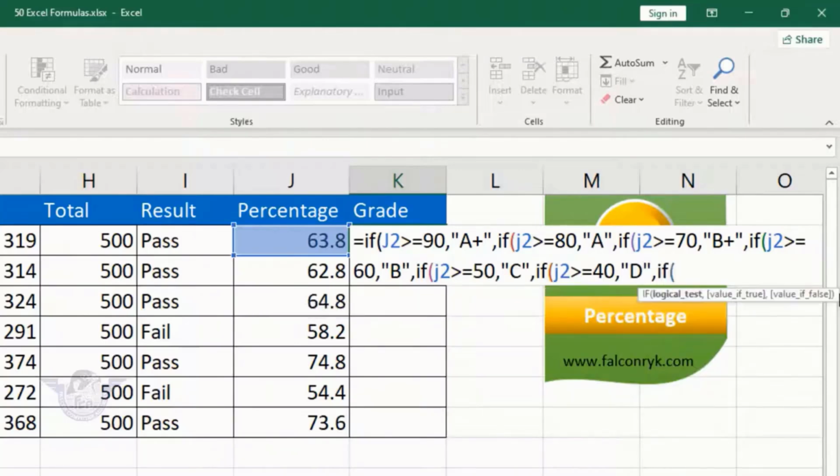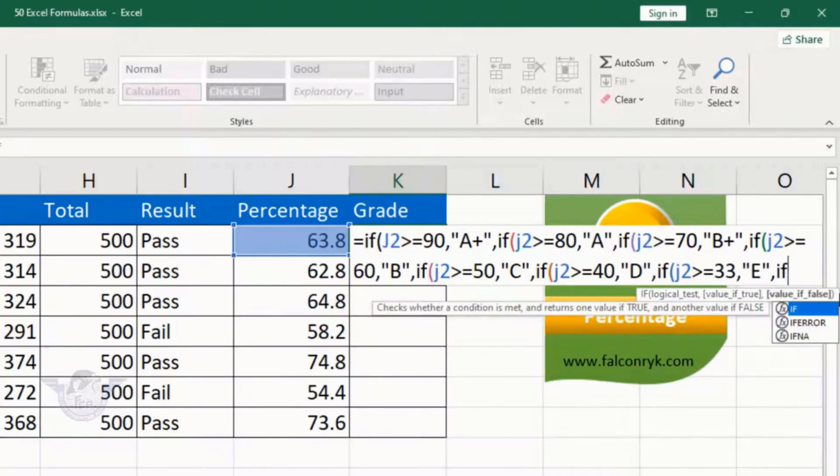If, again, bracket open, and the value written in J2 is greater than or equal to 33, then comma, open inverted comma, what should come here is E grade, close inverted comma, close comma, close.